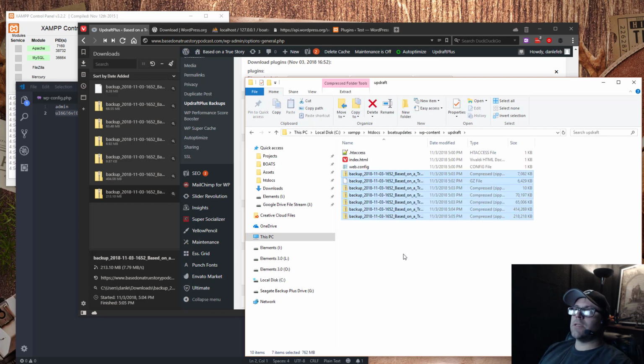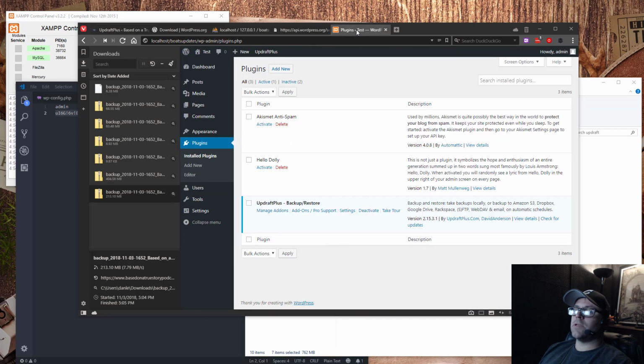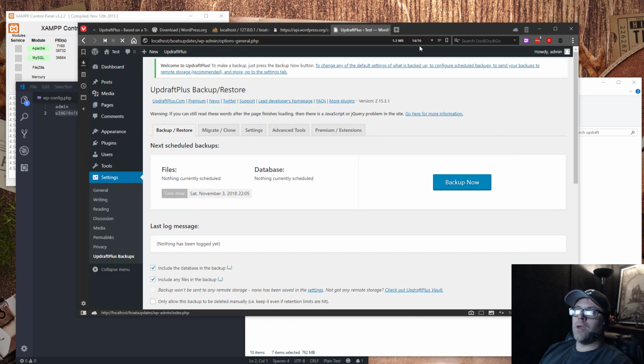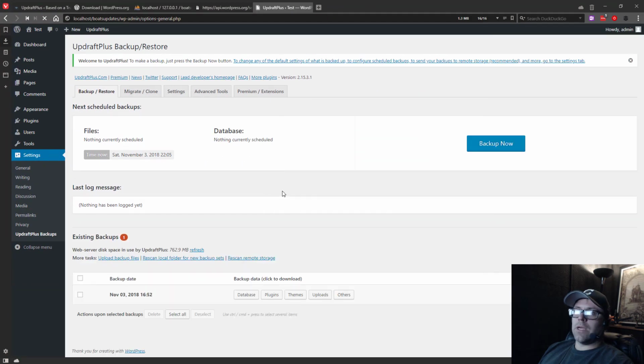Now that we have this, if we come over here to our Updraft, we'll see that it will actually read, hide that, just give ourselves a little bit more room. We'll see it'll actually read there's this backup. So you can rescan if you need to, but you can see here's the backup. So we need to restore this.